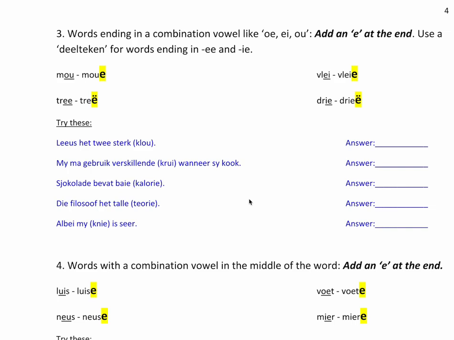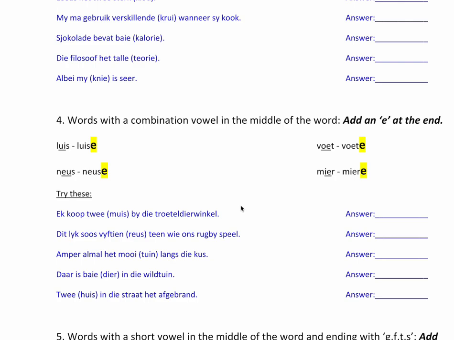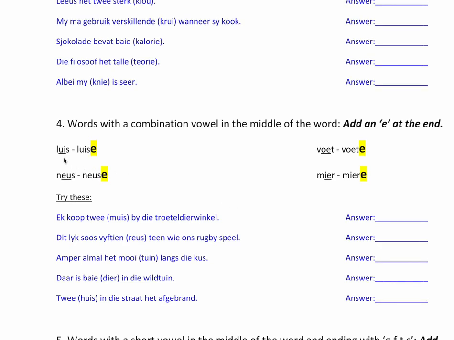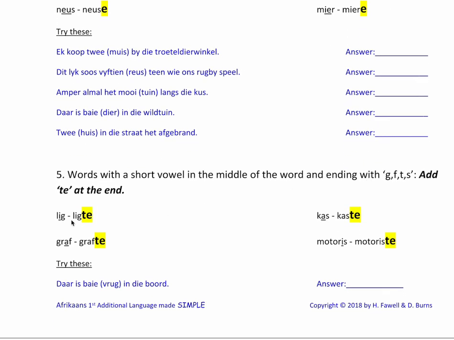Good. Let's look at words that have a combination vowel in the middle of the word. For instance, you'll have a word here like luis, of neus, of voet, of muur. And all you need to do with these ones is add an E. Luise, neuse, voete, of mure. Good. If you have a word with a short vowel in the middle of the word, like lig, but it ends with a g or a g, FTS, then you are going to add a TE at the end.